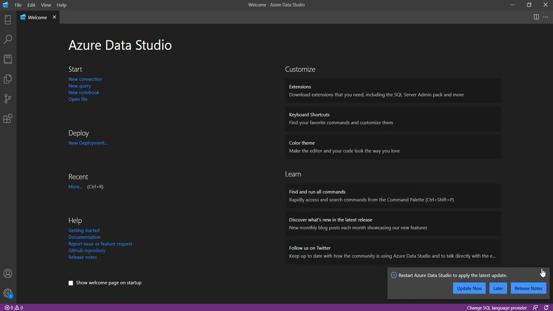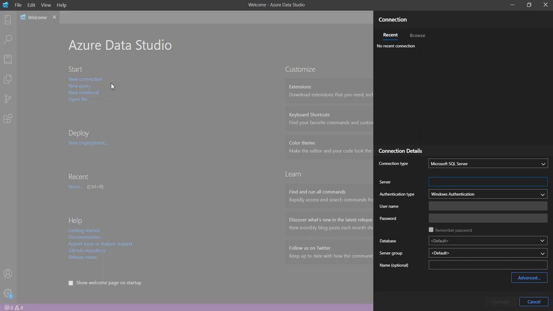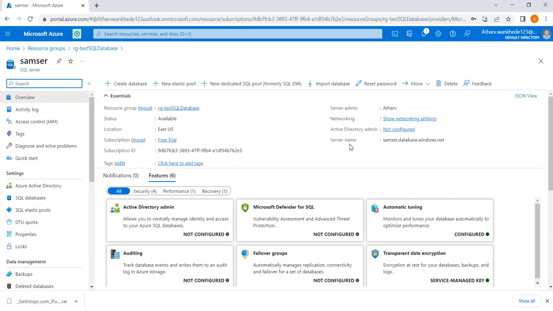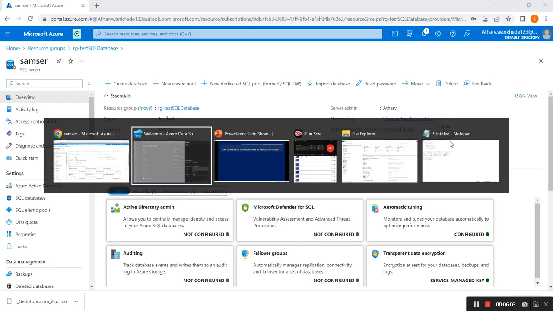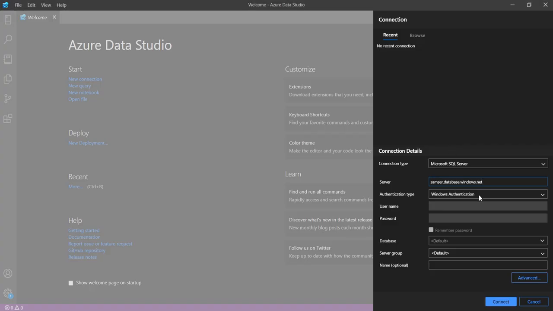Here, the simplest way is to click this hyperlink that says new connection. For connection type, let's keep it Microsoft SQL Server. And for server, it expects the server name, and I can see the server name right over here. I will copy this to clipboard and paste it here. Instead of Windows authentication, I will use SQL authentication, and this username and password are the credentials that were provided during the creation of SQL Server in Azure.